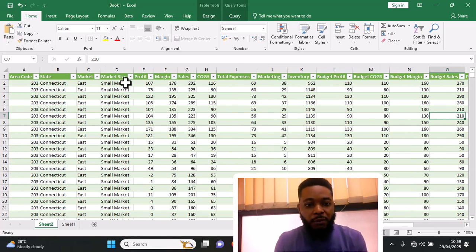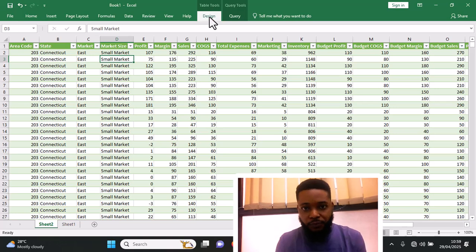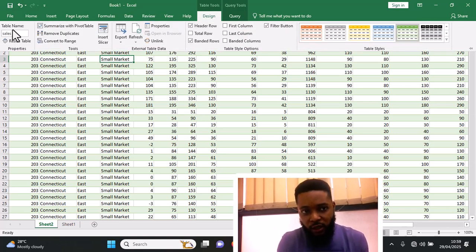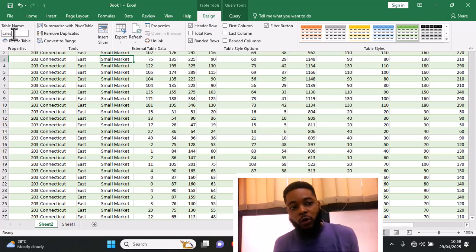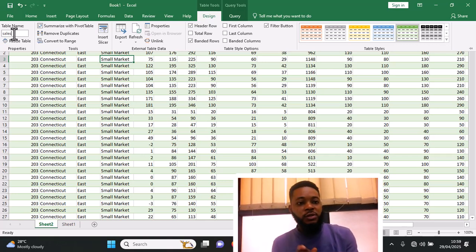So if I click on any part of my table, I'll have my table tools, and then I have design. If I click on design here, now if I click by this side here, I'm seeing my table name. This is sales. So sometimes you might have table 1, table 2, or whatever. You can rename your table name towards maybe sales. So let's use the same name.